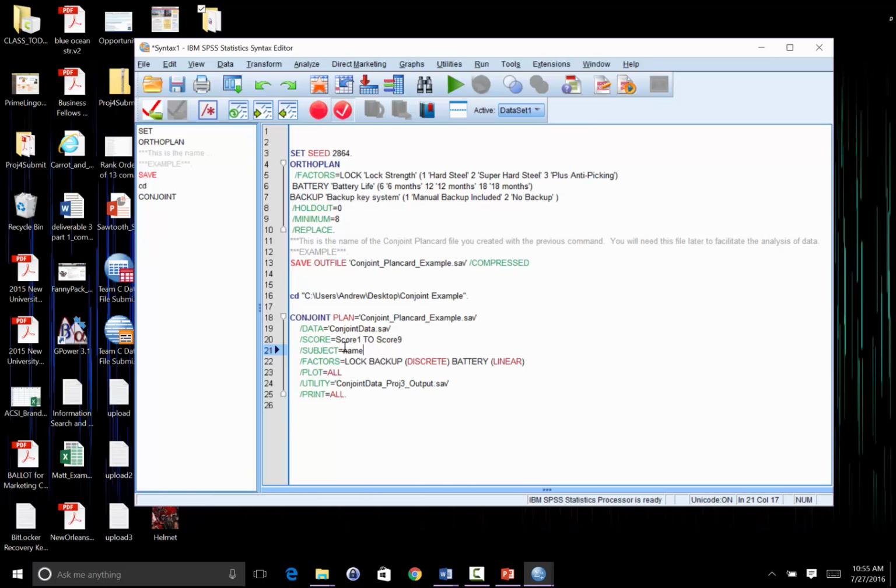Okay, and this is the part where I have to tell SPSS what I thought the theoretical relationship between the attribute and the outcome variable, which is how much someone will pay, should be specified. I did think it was discrete or nominal between lock and backup. I could also do it this way, just put a model after each one. And for the battery variable, I thought there was a linear relationship, so I'll specify linear.